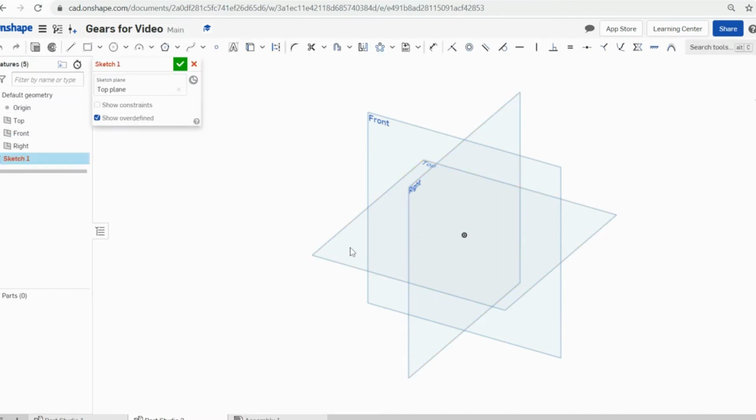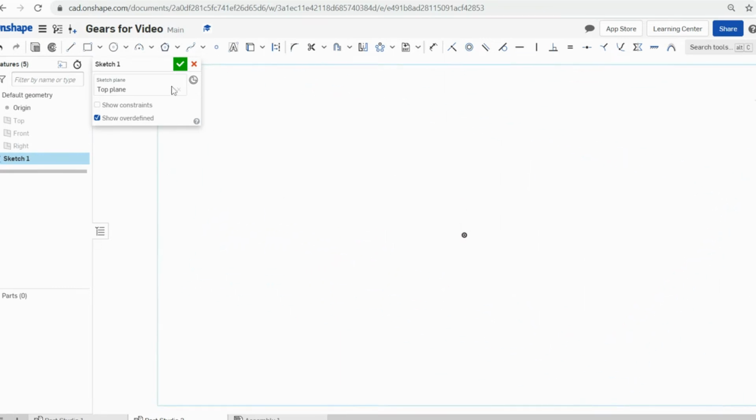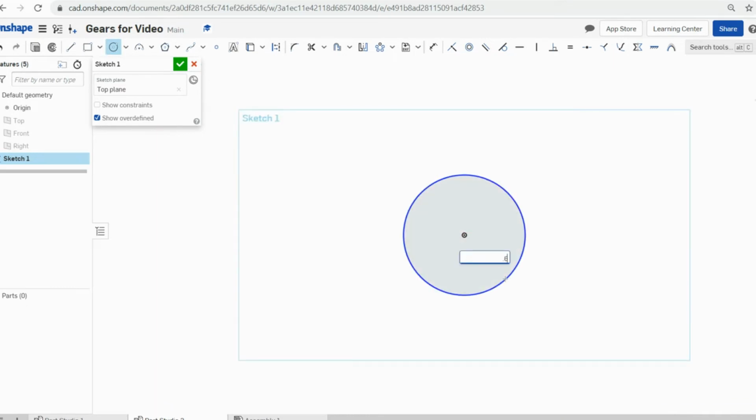And I'm going to create a sketch. So I'm going to create a sketch on the top plane. Then I'm going to hide my top, front, and right because I don't really need them. And now all I'm going to do is make a super, super simple bearing. And so I'm going to start off and I'm going to make this guy like 0.6.